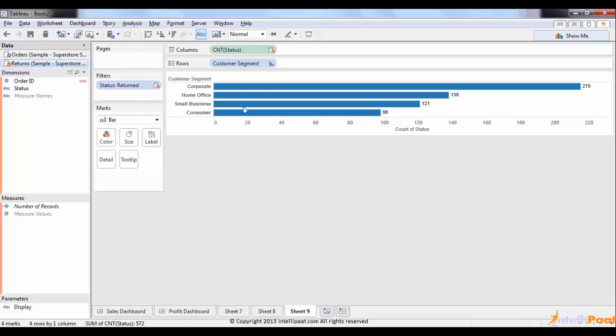And then we saw how we can convert the dimension, which is a status, into a measure by converting it into count, and then looking at the count of all the returns under each customer segment. So this we achieve by doing the blending.